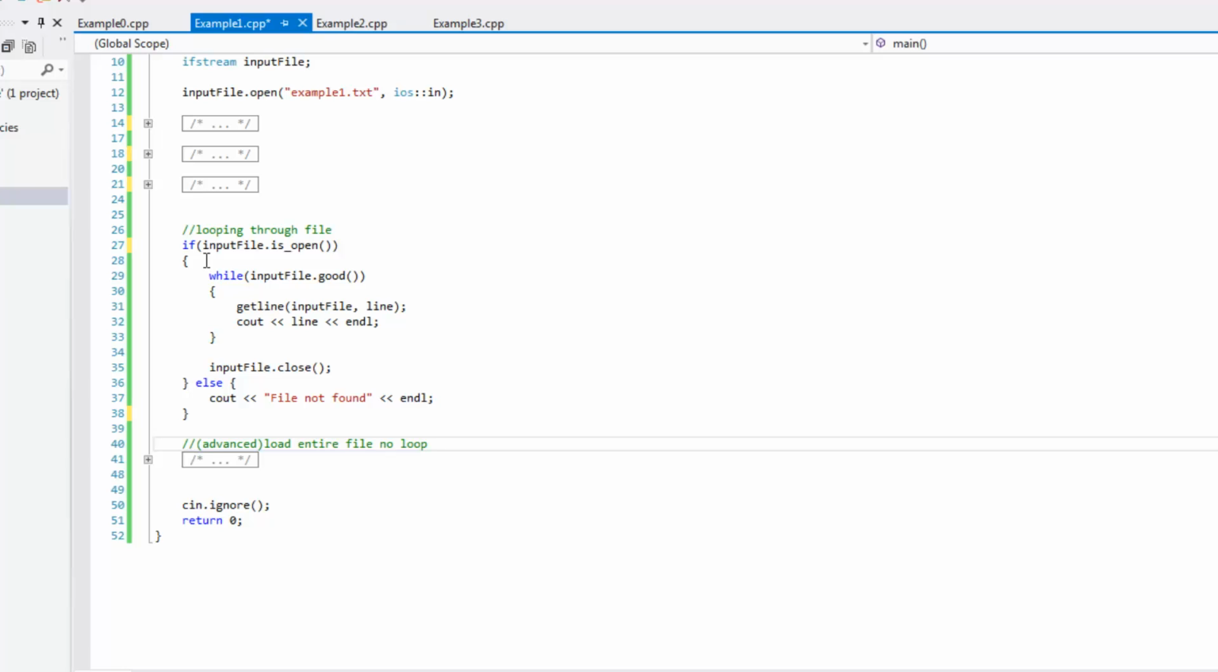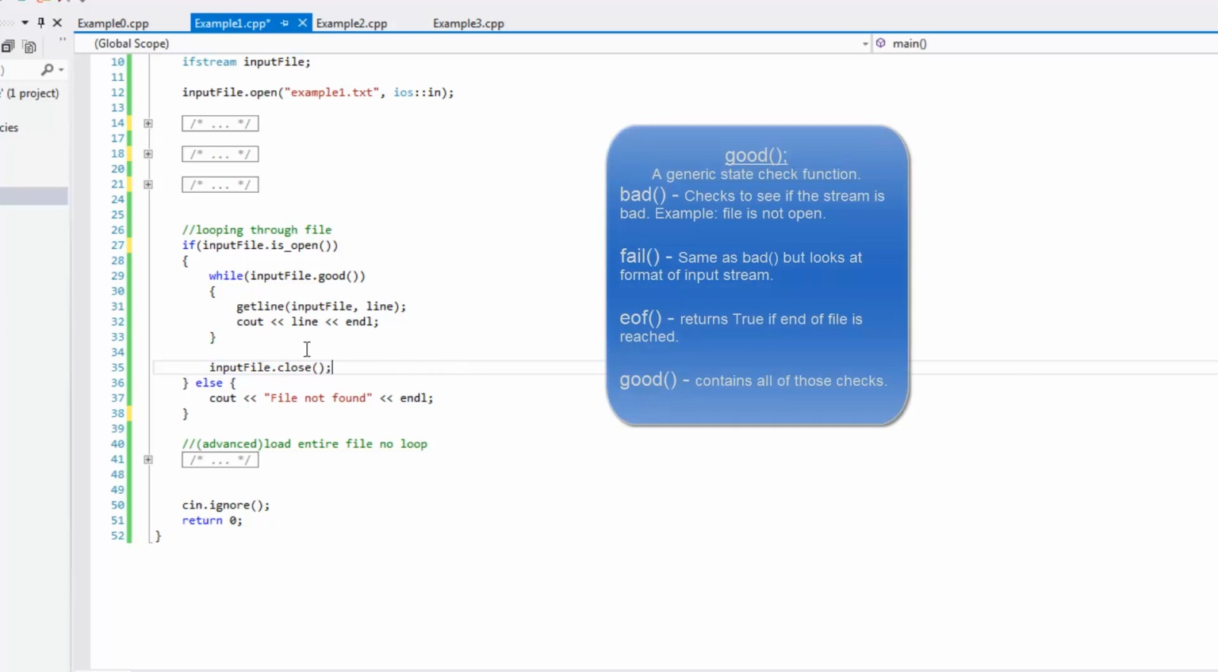You can see right here, same check, seeing if the file was successfully opened. If not, notify the user. While input file .good. Now, .good is kind of a compound function. It's very generic. It checks to see if the input stream was bad. It checks if the end of file was reached. It essentially checks to make sure that the stream is good.